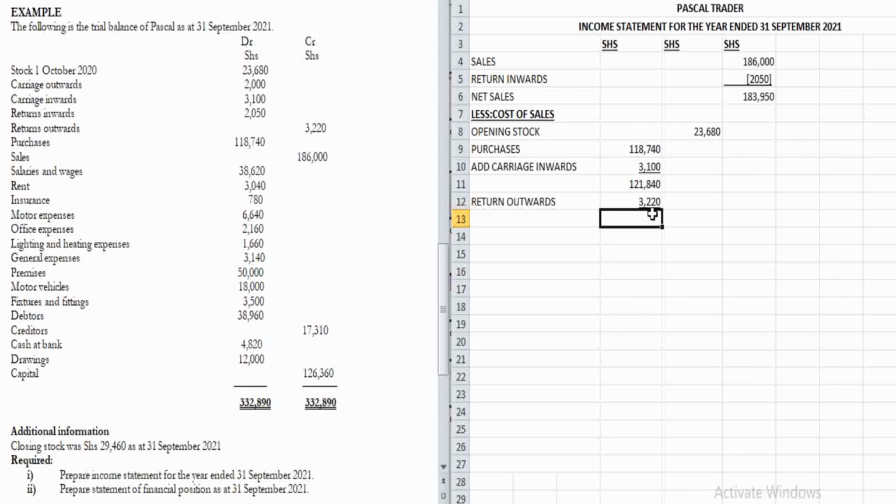So the total of this, if you take 121,840, you less the return outward. So you're supposed to less this. Let me put it in brackets so that it can be seen as something to subtract. So we less the return outward. The amount we get here is the adjusted purchases. Then we will add it to the opening stock to get goods available for sale.